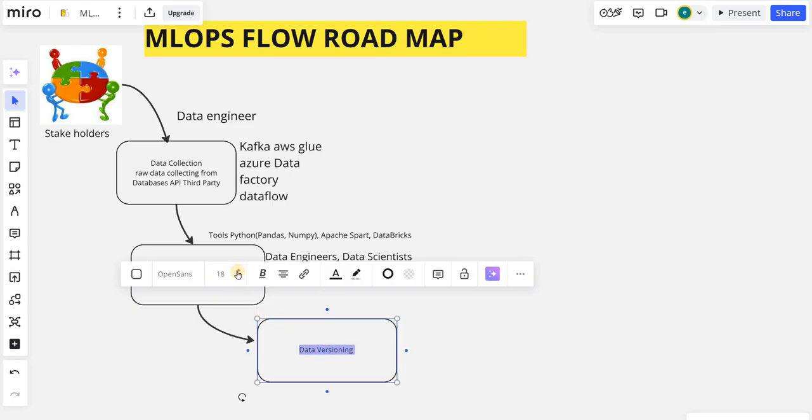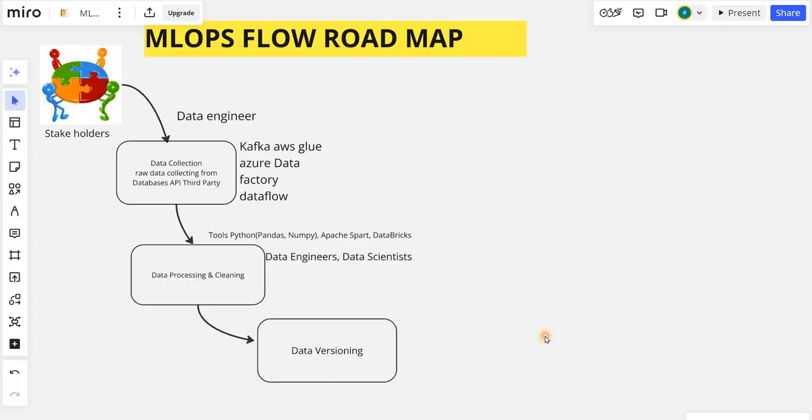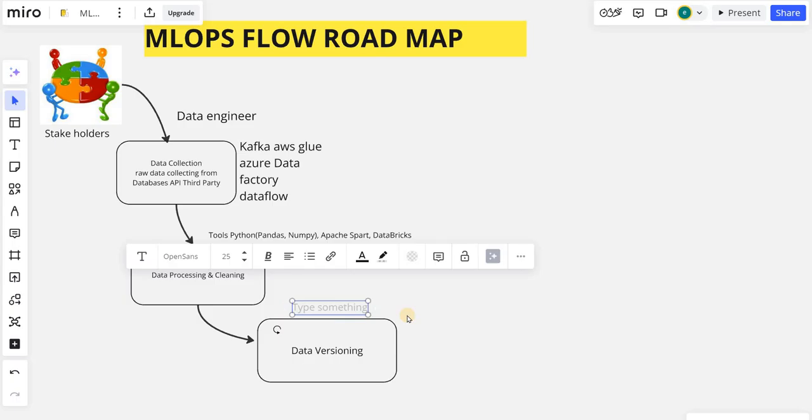So particularly here, versioning data to track and change over time. It is the same as Git. What tools will we be using here? We are going to use DVC and Git, and we use MLflow.